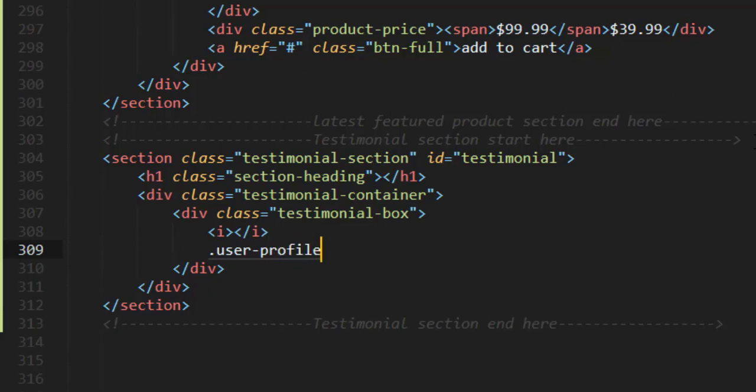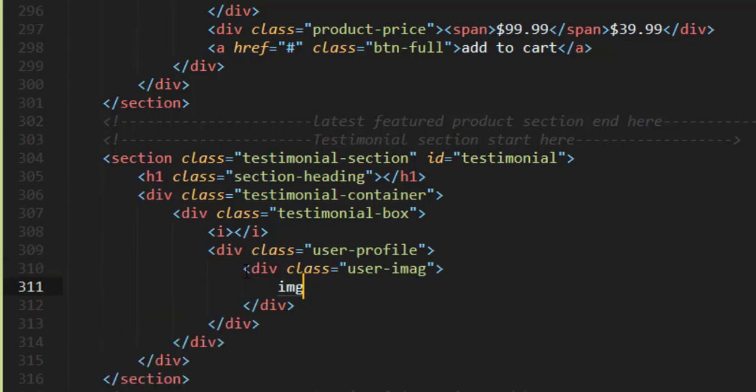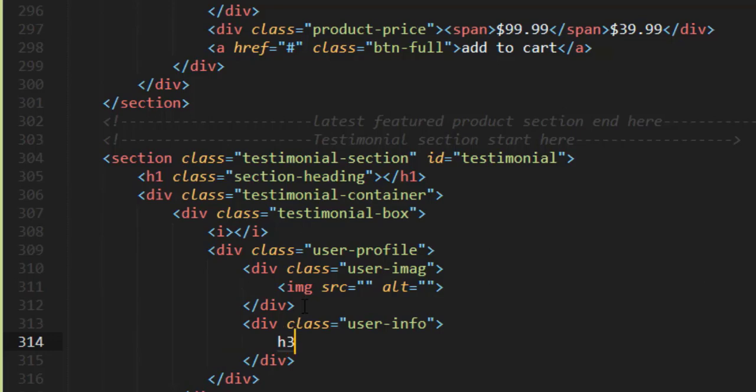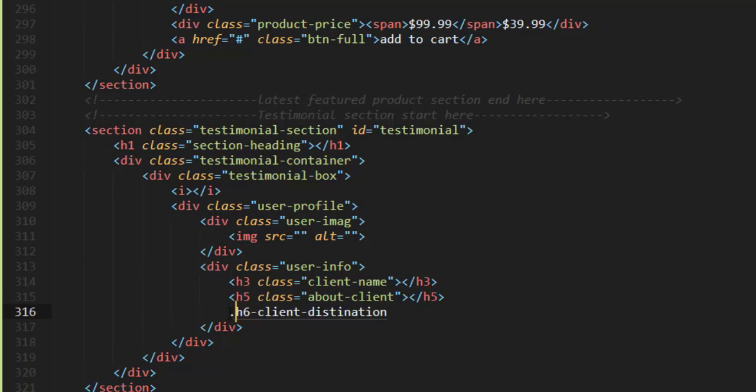Inside this we are going to have a Font Awesome icon, and we are going to nest a div having a class name user profile. Inside this again we are going to add an image, having its image directory, using an img element right here. Over here again we have a div element having class name user info. Inside this we have an h3 element having class name client name, and an h5 element having class name about client, and then we have a div.